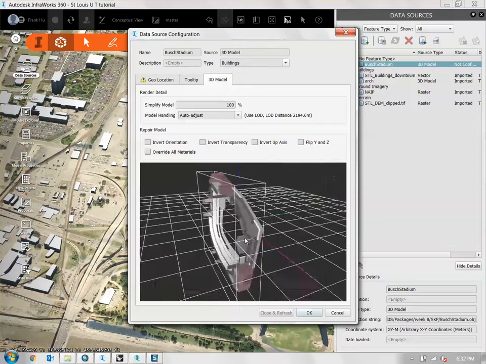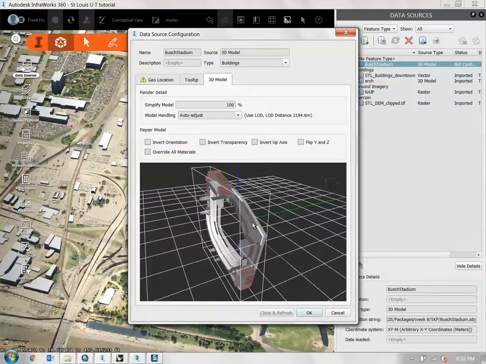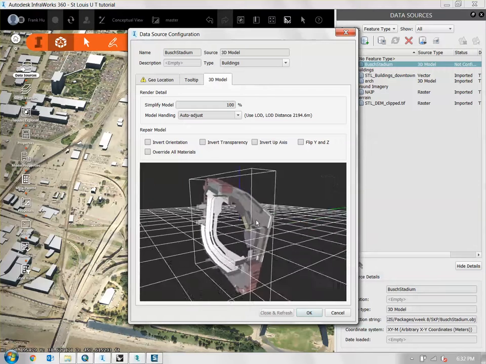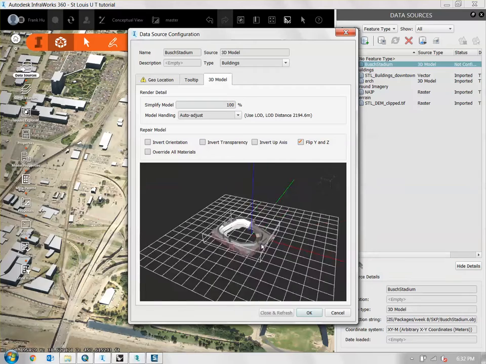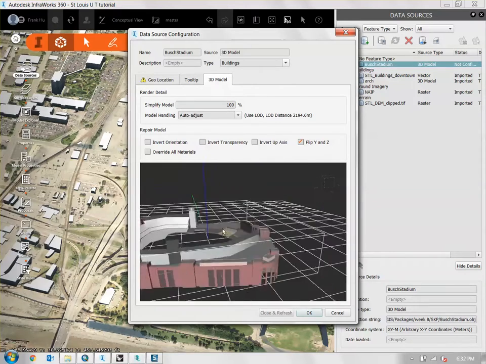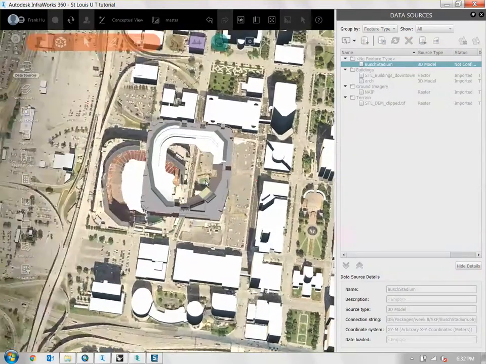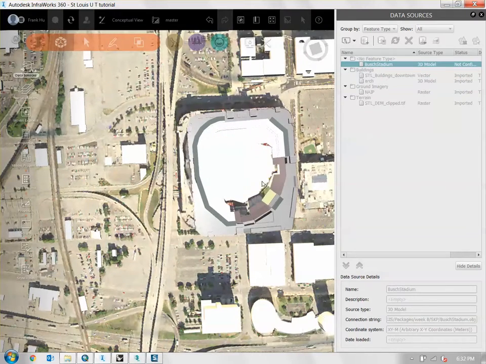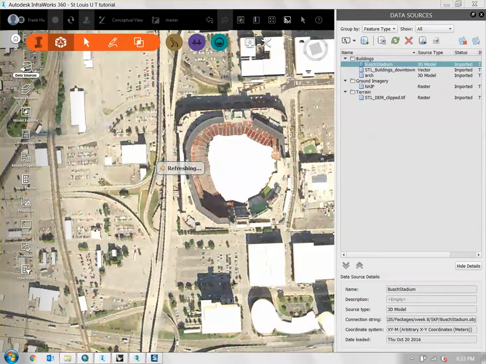I might have exported this from Rhino. This is why you always want to check the model before you configure it, because sometimes the axis is incorrect, especially if you're bringing the information straight from a program like Rhino. You want to hit the flip Y and Z button here, and this will set it to be correctly oriented. And then again, just go back to the geolocation and click interactive placing, and let's just plop it right where Busch Stadium should be. So just plop it, double click, close and refresh.